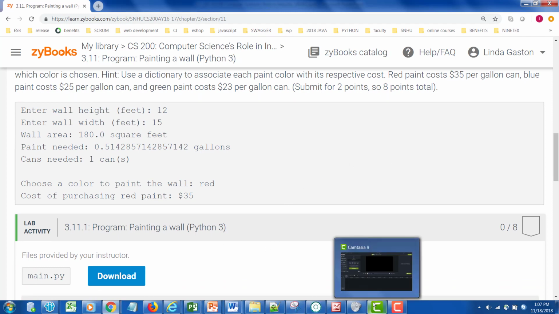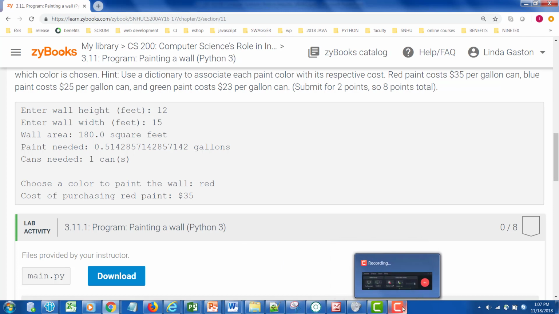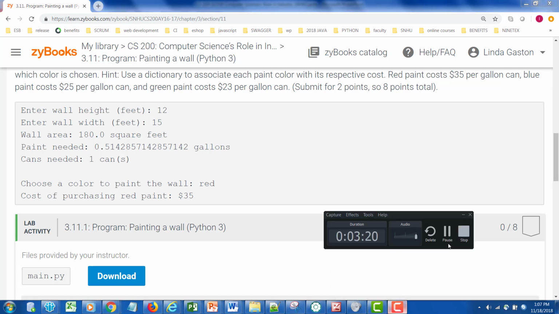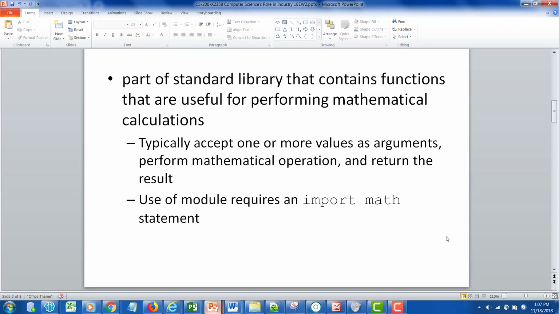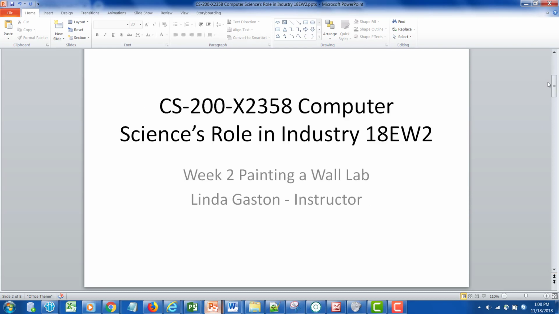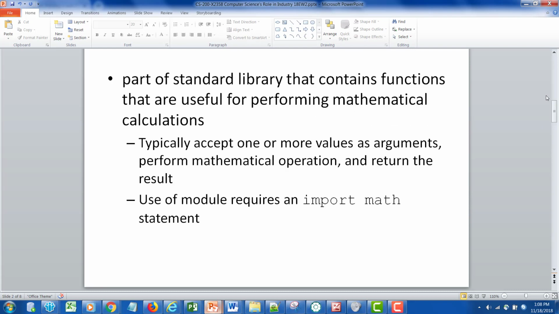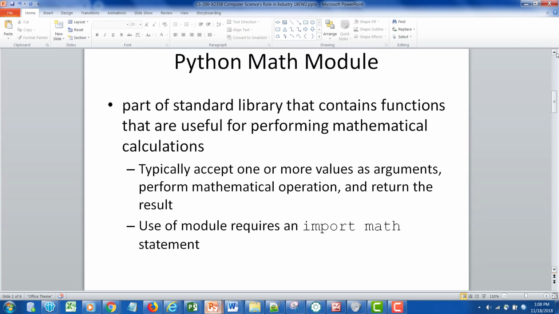So now let's take a look at some foundational concepts that we're going to need to do this exercise. Okay, the first thing we need to talk about are some of the libraries or functions that are provided for free from Python. One of them is the Python math module. It's part of libraries that are provided when Python loads up in your system.